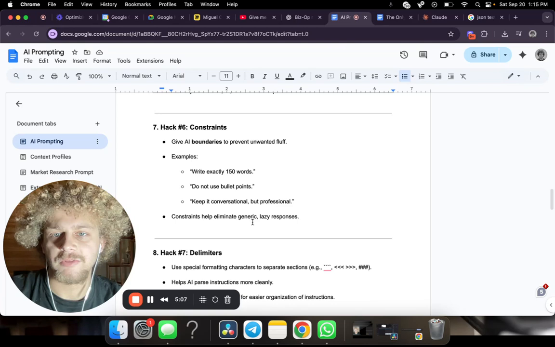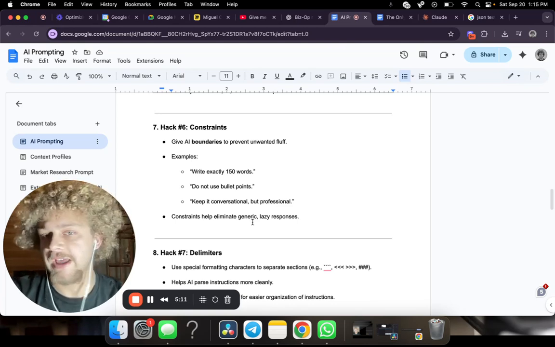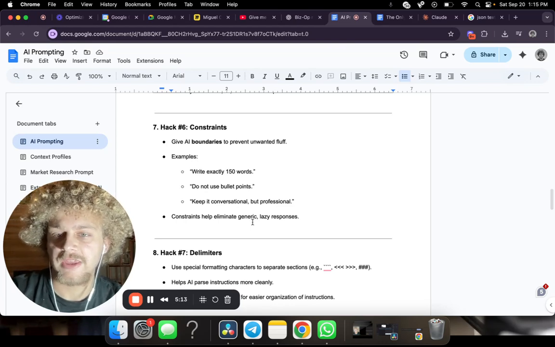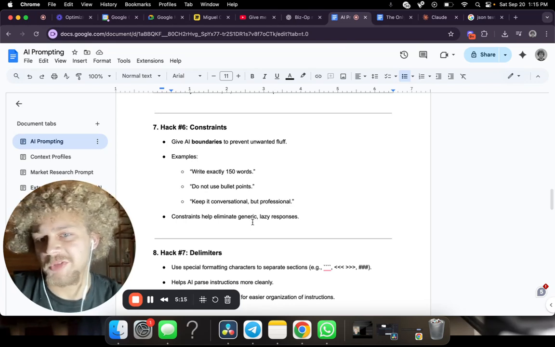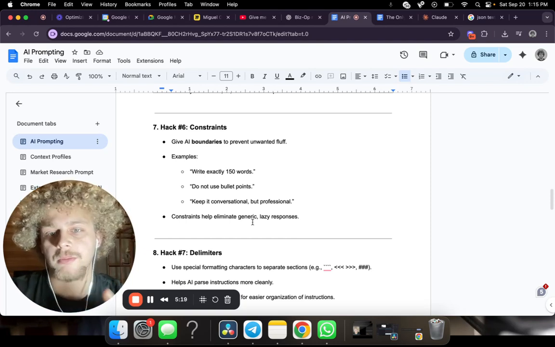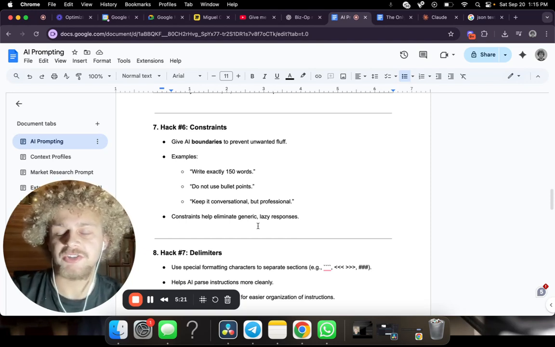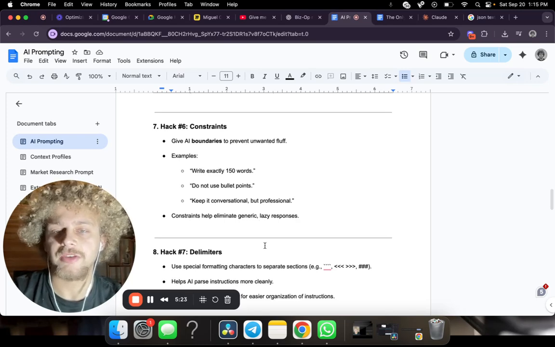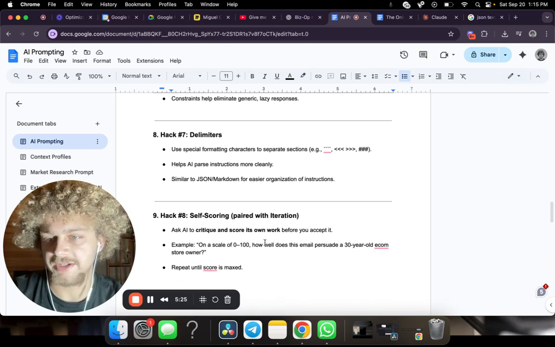Then we go into hack number seven, well, hack number six, which is constraints. Give AI boundaries to prevent unwanted fluff. For example, write exactly 150 words. Do not use bullet points. Keep it conversational but professional. Constraints help eliminate generic, lazy responses, and also get rid of a lot of formatting issues.